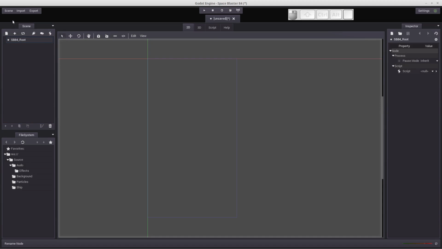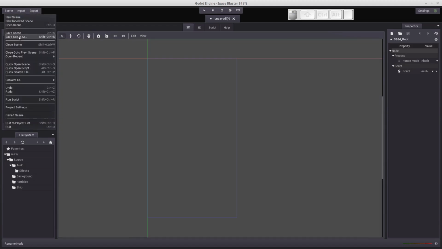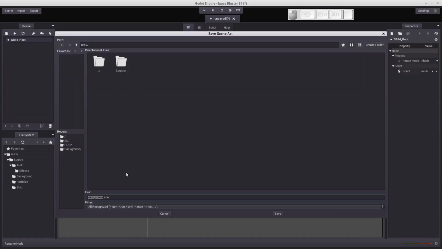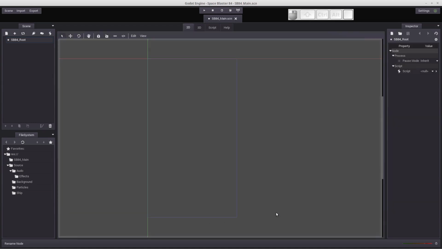Let's go ahead and save this scene. We'll click on scene, save scene as, and I want to create a new folder. This scene will be for the main, so it's going to be SB84 underscore main folder. And for the scene, we'll do the same thing. It's going to be SB84 underscore main scene. And we'll save it.